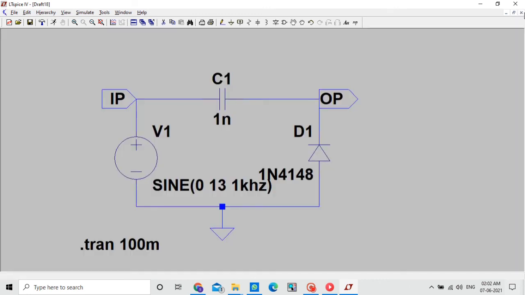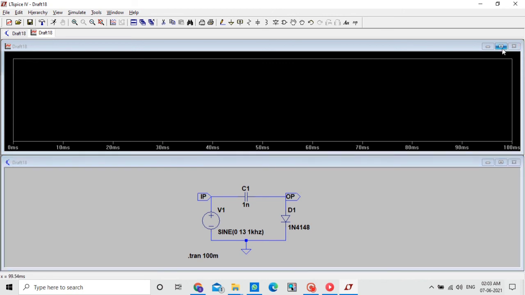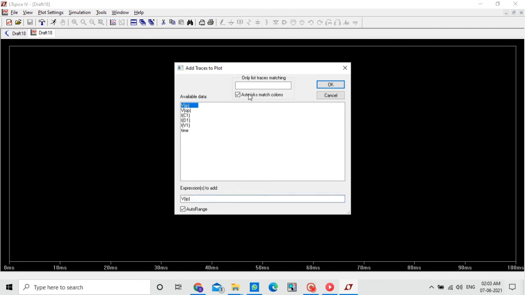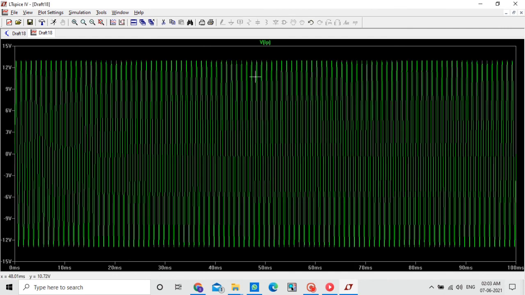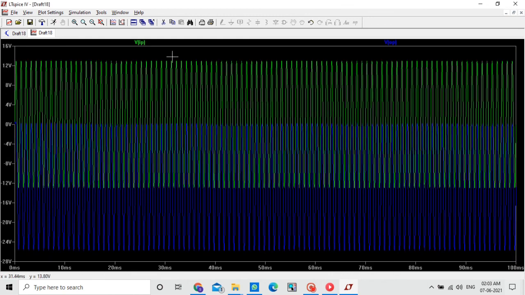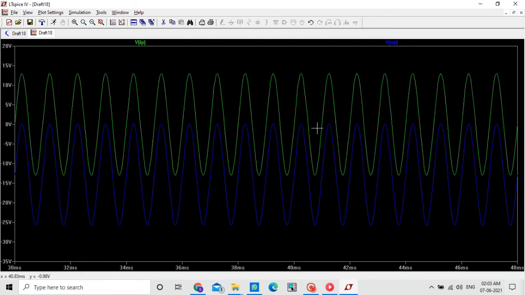Here also, to get a negative clamping circuit, just reverse the direction of the diode. Placing the diode in the opposite direction, we get the negative clamping circuit. Now I add a trace. First one is VIP, which is input voltage. Then I add a trace as VOP, which is output voltage. By zooming into that particular area, you can see the negative clamping circuit.